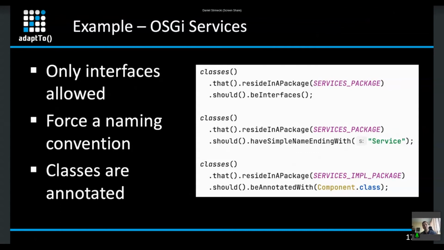So the first test at the top allows only interfaces. What it does is look for all the classes that are in the services package. And in the services package, since we are using OSGi, we should find only interfaces, right? And we can define a JUnit rule so that no developer can place anything in this package that is not an interface. We can also use it for forcing a naming convention. For example, we can say that all classes inside the service package should have the suffix Service, so that we make sure that everyone is following the same naming convention.